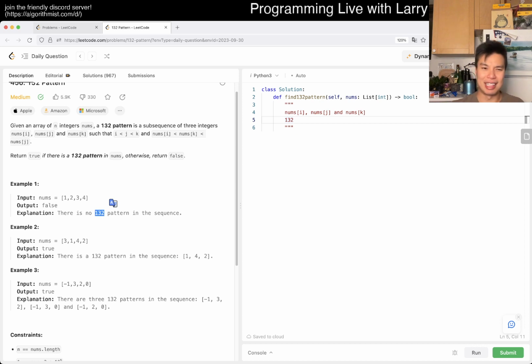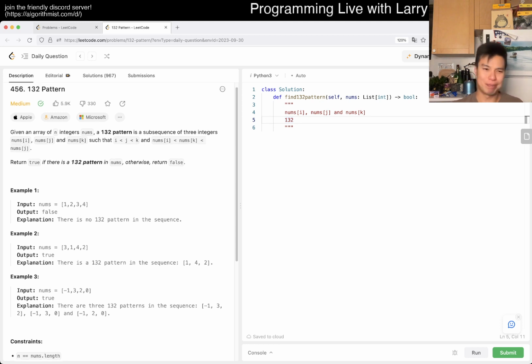Because if we just have literally the numbers 3, 1, 2, then there's no 1, 3, 2 pattern, but of course it's also not sorted, right? Just as an example, but these are things that are in my mind as to how I would begin to attack problems, or attack this problem.